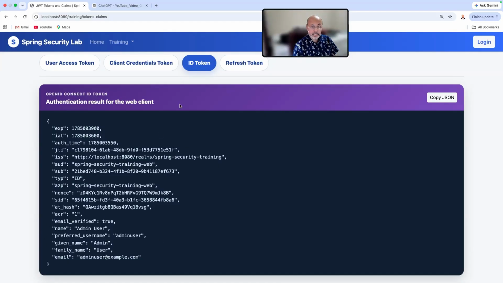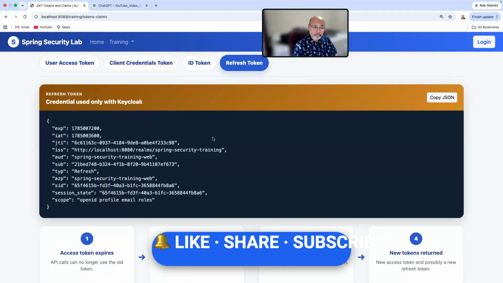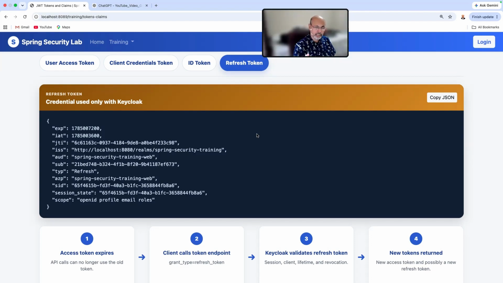Let's go to the refresh token. We talked about its purpose. This is much smaller and has an EXP, which is much longer than the access token's. Next, I believe the refresh token will be honored by the authorization server only if it is requested by the Spring Security Training Web client. The rest you are very, very familiar with. Session state is a special one that conveys the value that the authorization server is storing in its backend.